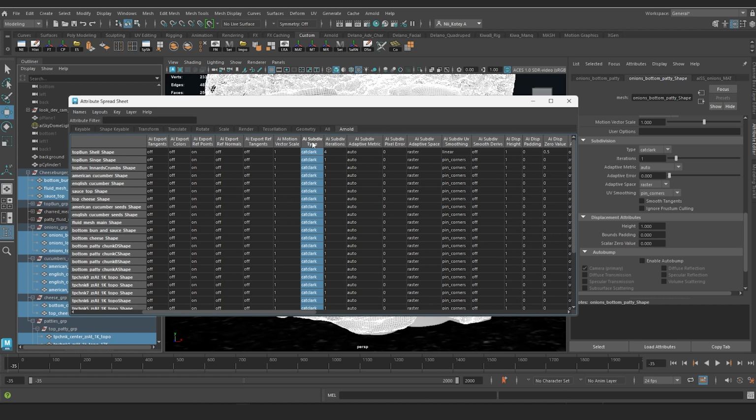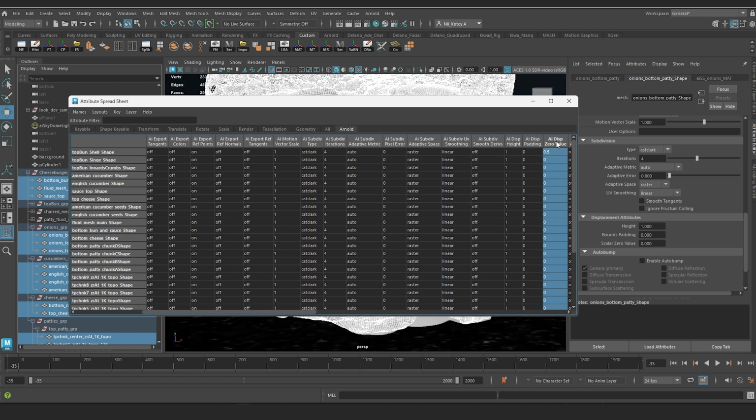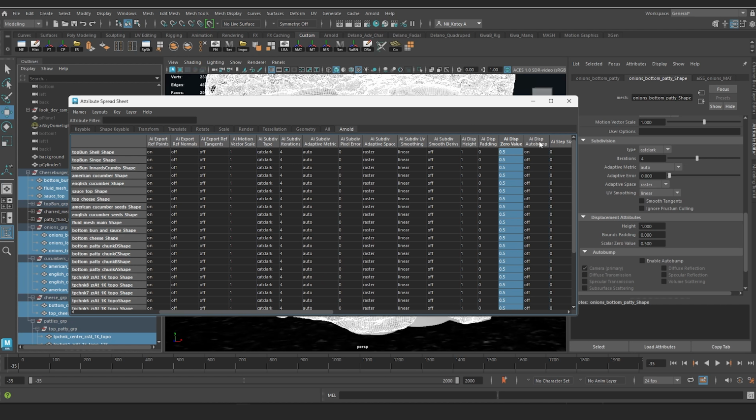So I can just do C and hit enter. And I go here and I say 4 subdivision levels for everyone. And I go here and I type L and it just puts in linear. And I go here and I type 0.5. And the last thing I need to do is enable auto bump on everybody. So I can just type 1 and that should turn it on everything. So that's just a quick way to get them all set.